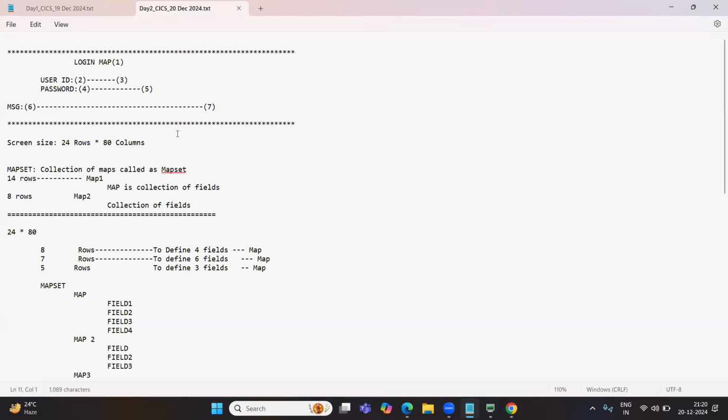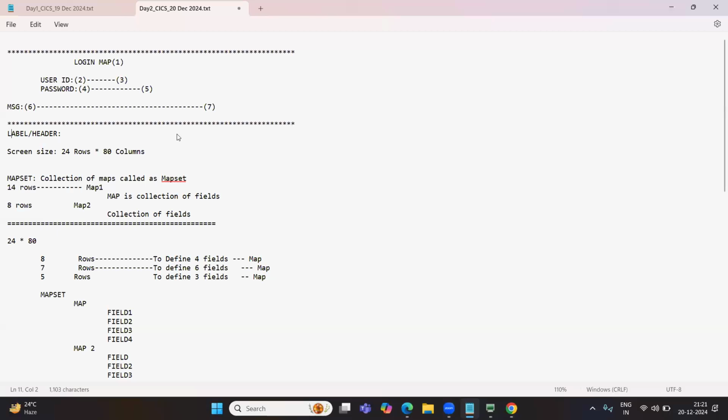First is label. That is called a header, for the end user's understanding, what is what and where it is. So technically in CICS we call it auto skip. So what is that? Auto skip field.